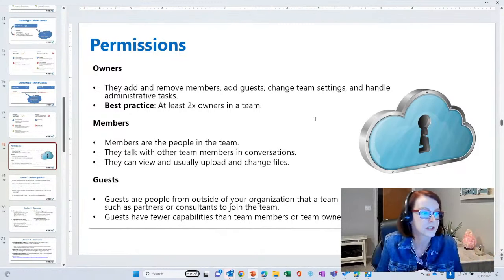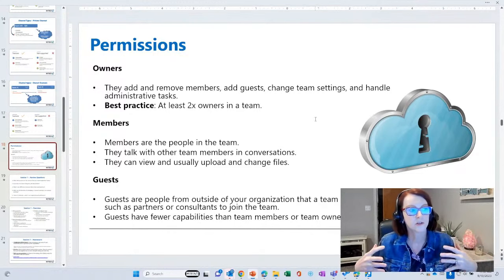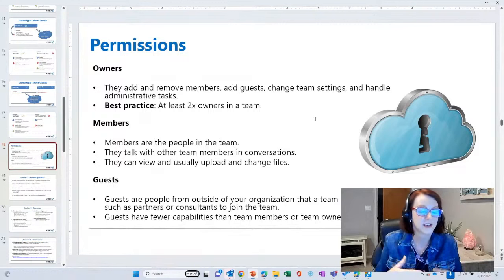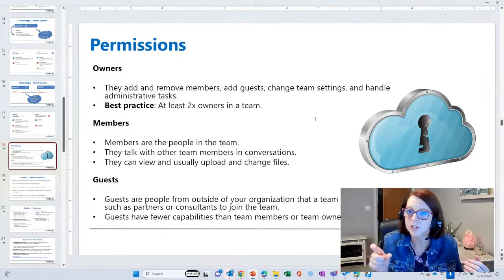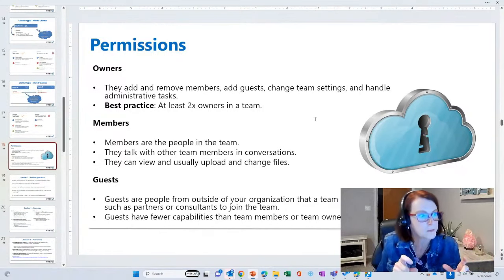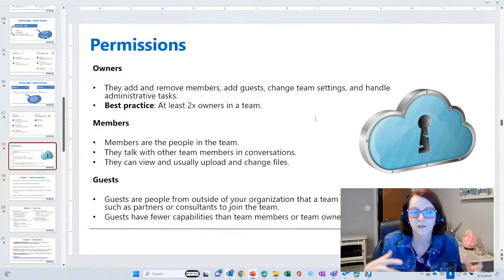Members are the members of the team, and they have read-write access to most of the content. There are some nuances that we'll touch on with channel types, but in a standard channel they will have access to everything, so they can have conversations and collaborate on files.